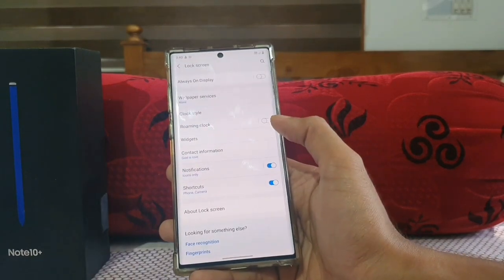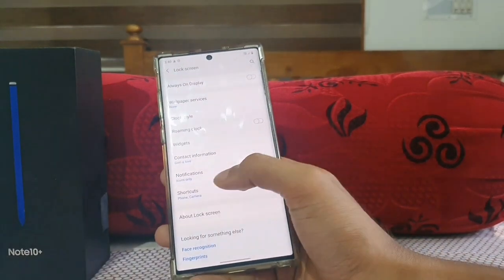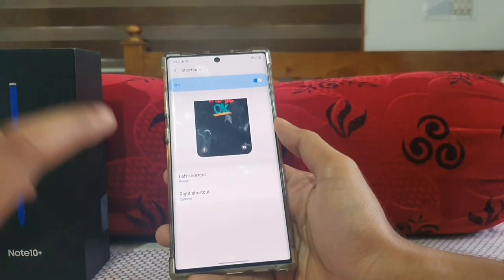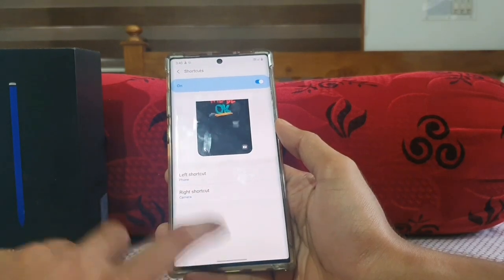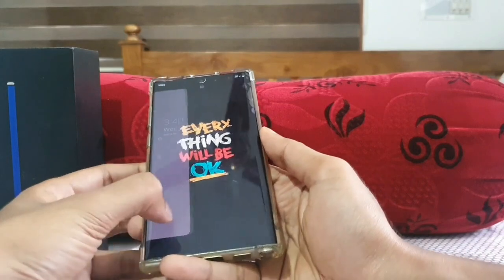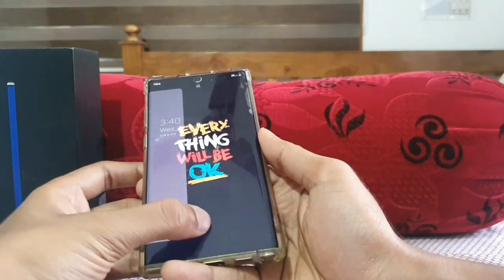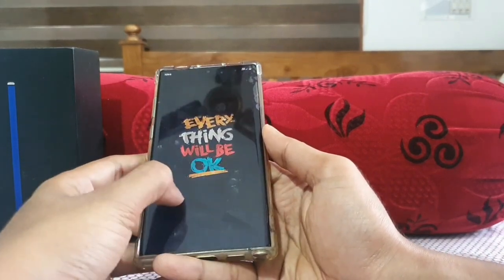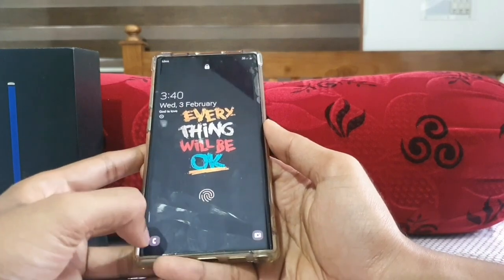That's really regarding the widgets. Then the next thing is shortcuts. So I have set the shortcut to left shortcut and right shortcut. That's going to this lock screen, and you could see one shortcut over here, then the next shortcut over here. So these are the two shortcuts, guys.